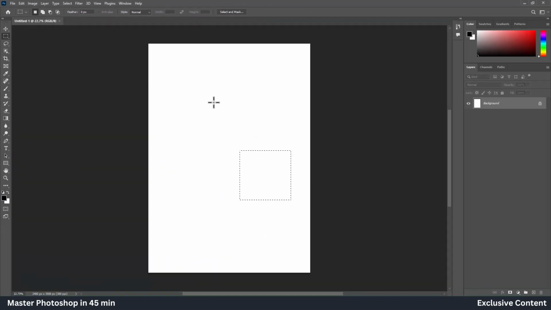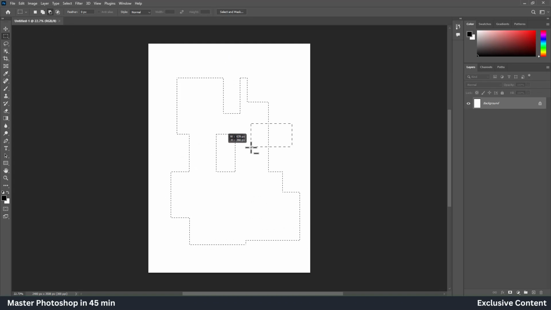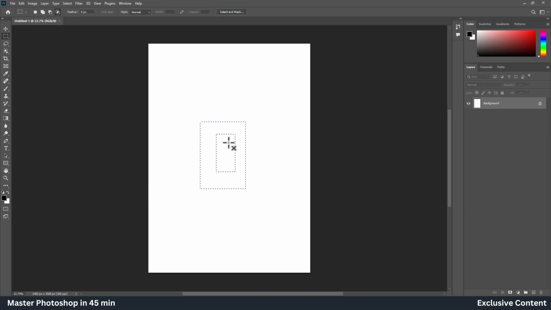Singular selection only works for one-time selection, but multiple selection allows you to select multiple areas at the same time. Subtract and intersect also work the same way. To deselect everything, press Ctrl+D.